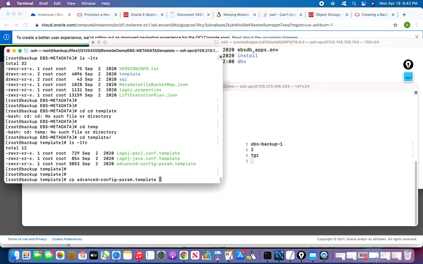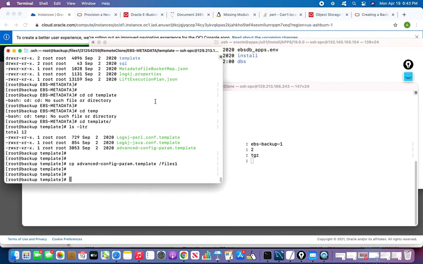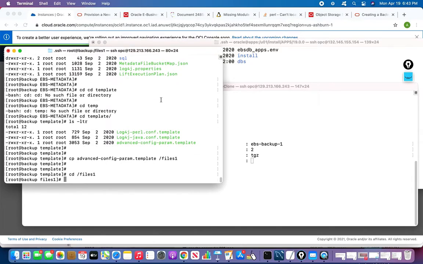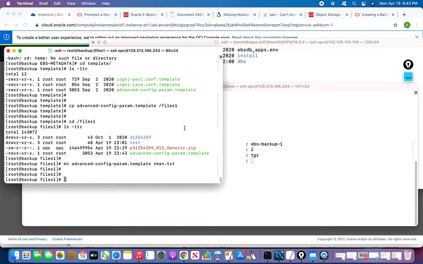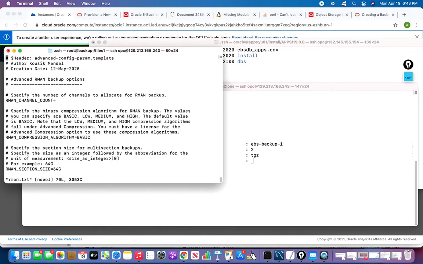Let me copy here. And I could have changed the name. That would be, say, arman.txt. Let me open the arman.txt. I'll show you what is there and what you can change.